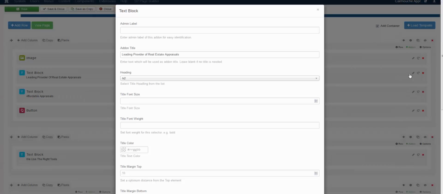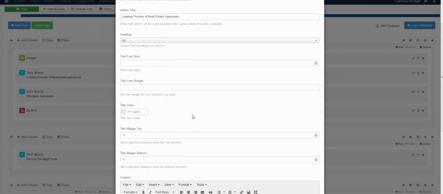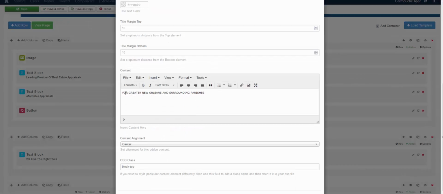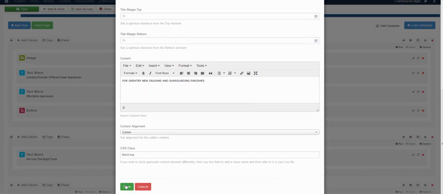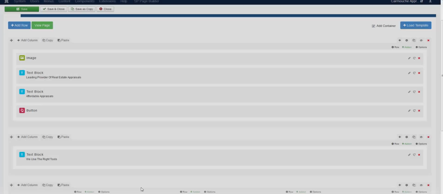In this case, this is a text block, and it's got a title that can be changed, and it has some text. If you're done making your changes, hit save. If you're just looking at something and you don't mean to make changes, hit cancel.